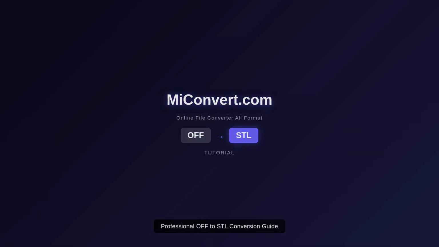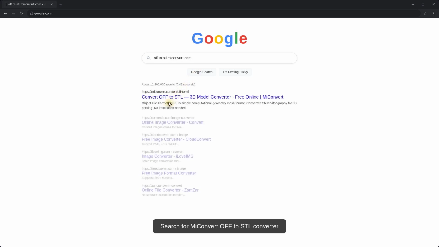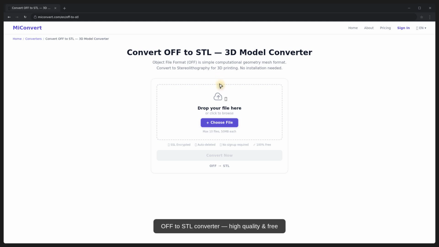Let's begin. Start by searching OFF to STL converter on Google. MiConvert.com should appear as one of the top results. Click to open it. This is the dedicated OFF to STL conversion page. The tool supports batch conversion and maintains quality during the process.